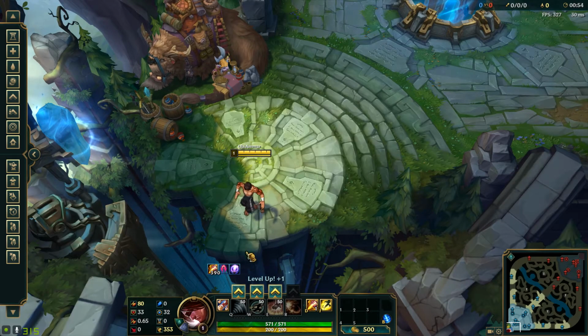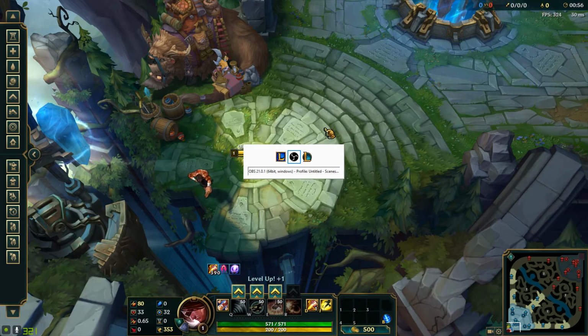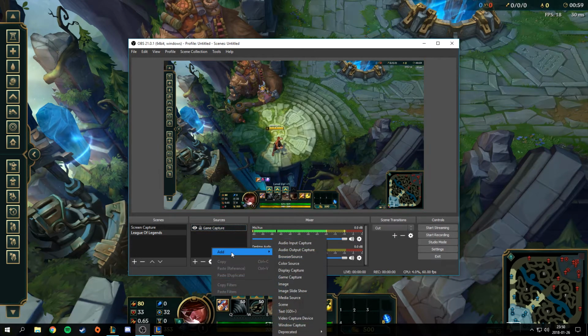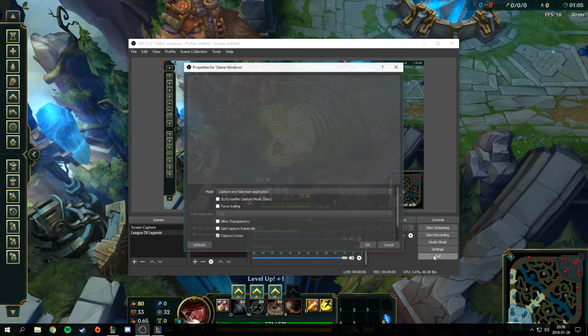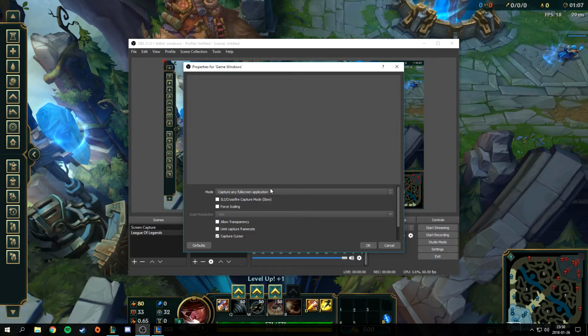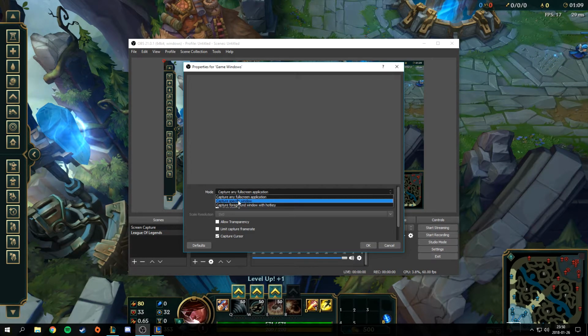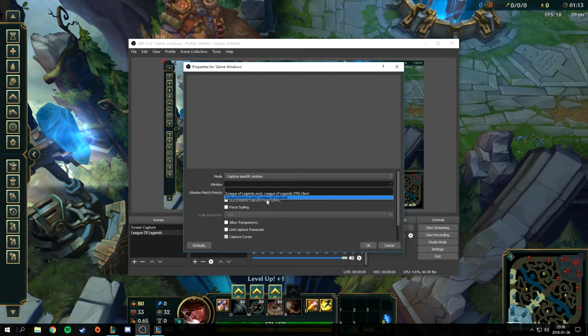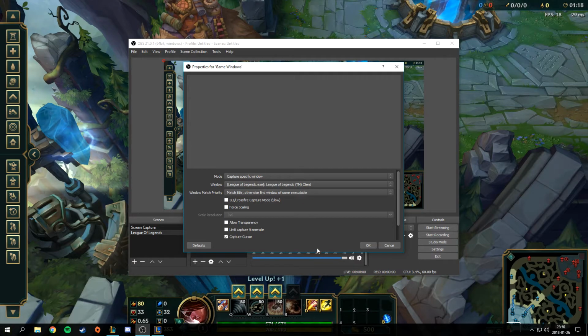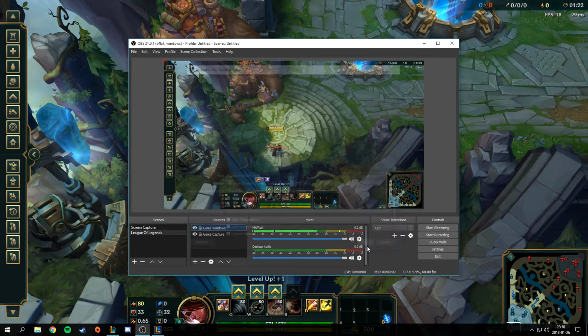Alright, so since I like to play the game at borderless, I'll show you how to record any game at borderless settings. So just go to OBS, create a new game capture, and I like to call this game windows, whatever, and then mode, set it to capture specific window. Then over here, just click on Window, and make sure to select whatever game you're gonna record. So League of Legends.exe, and then make sure capture cursor is on and click OK.